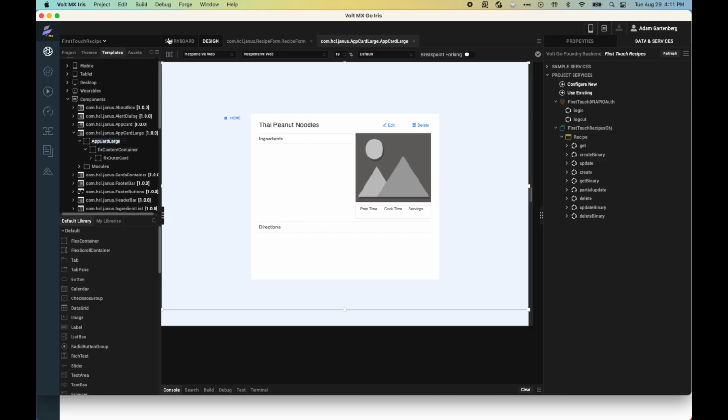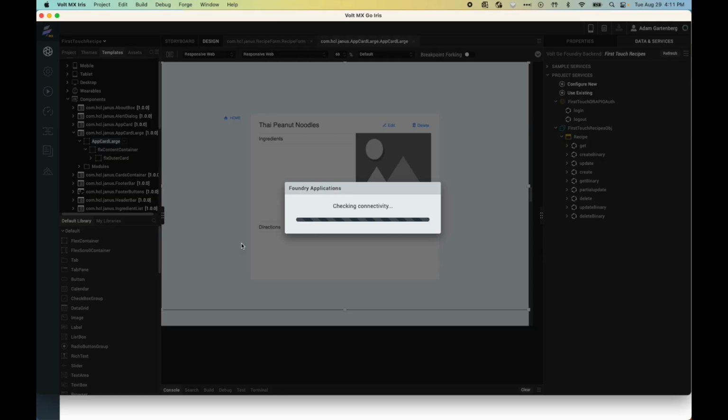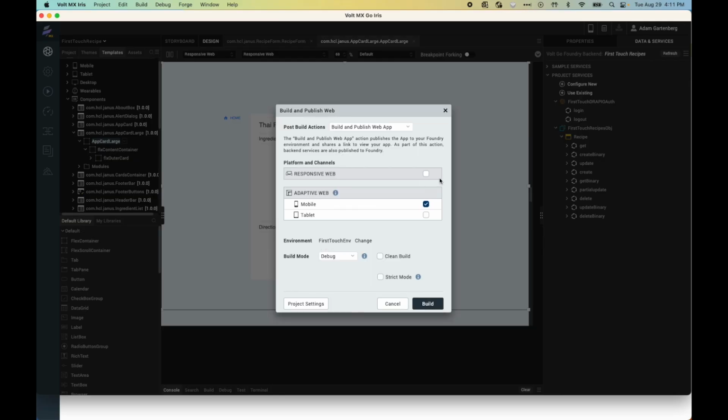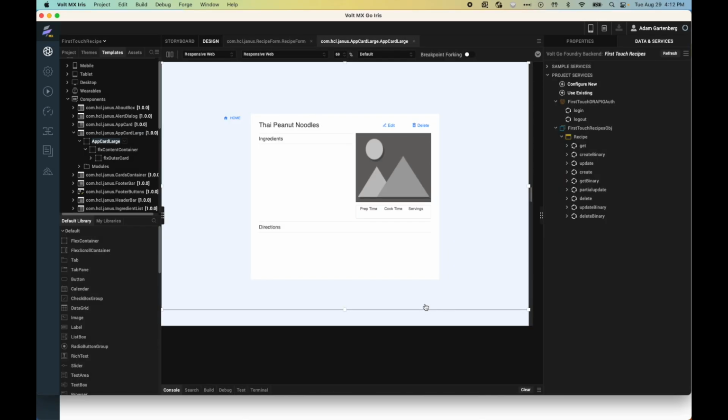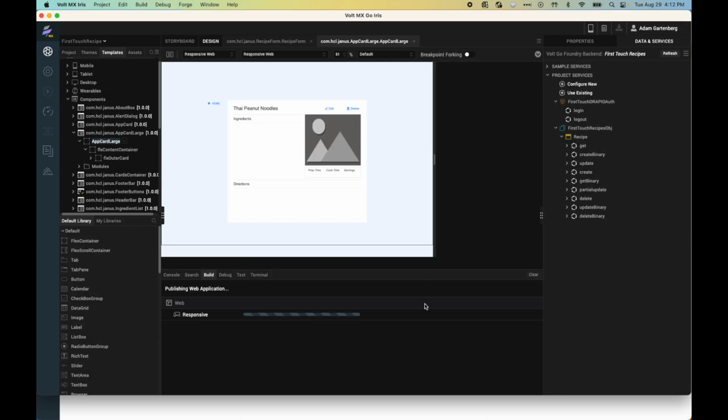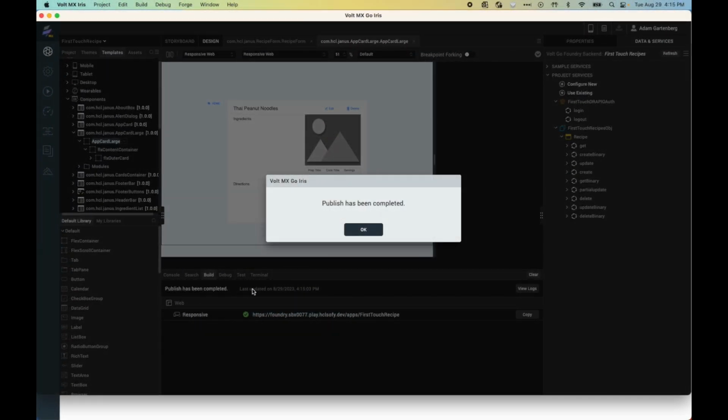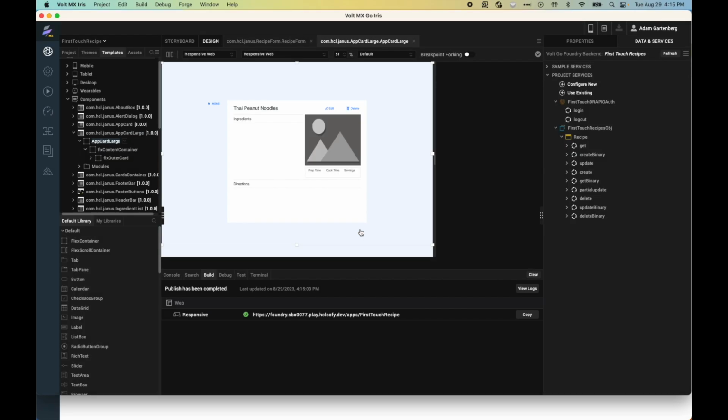Well, let's go ahead and actually run and build this application. So I'm going to go to build, and I'm going to build and publish the web application here. It will come up and ask what I want to view. I want to view the responsive web in this case. Tell it we want a clean build, and then tell it to build. And this will just take a minute or so as it goes forward. You can see down here everything that it's doing as it goes along, publishing the application to the web. Okay, and so our app is published and ready, and let's go take a look.